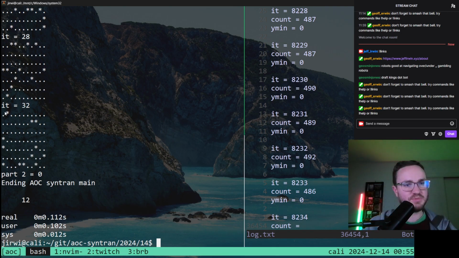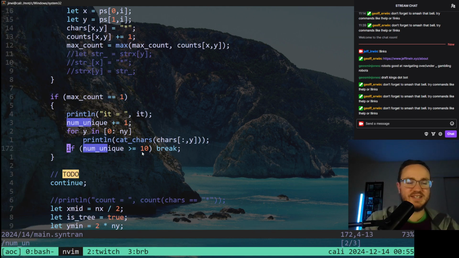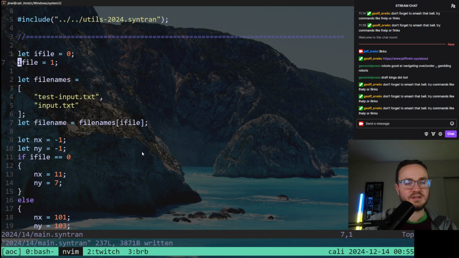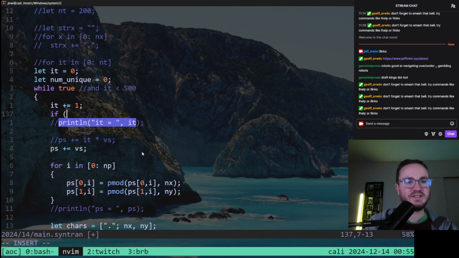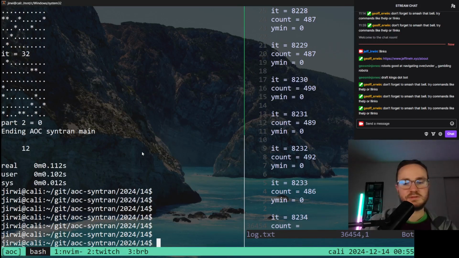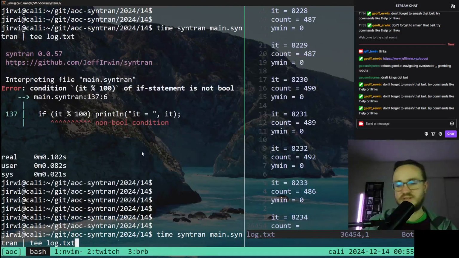Okay, so this is every robot at a unique position, apparently. 1, 2, 3, 4, 5, 6, 7, 8, 9, 10, 11, 12. And that must have happened 10 times, because when num unique hits 10, then I break. Okay, so that's not an infinite loop on the test input. How about this? If, let's print every 100. That's what I meant to do.